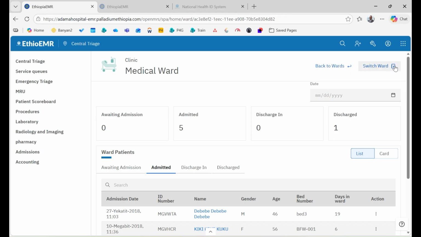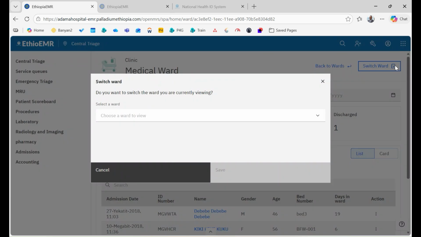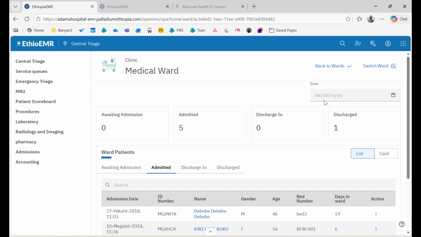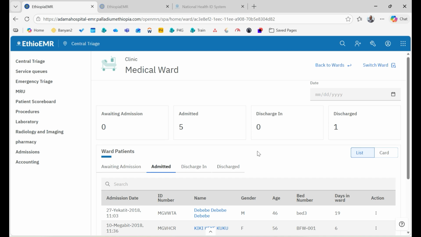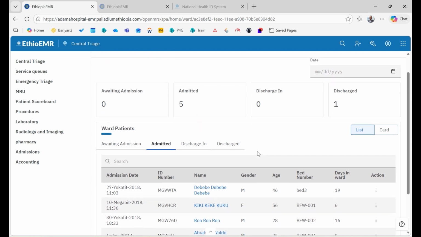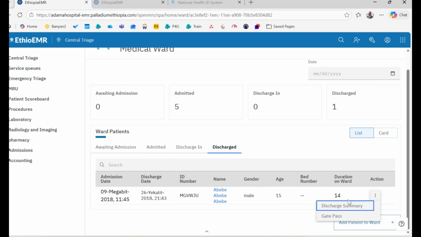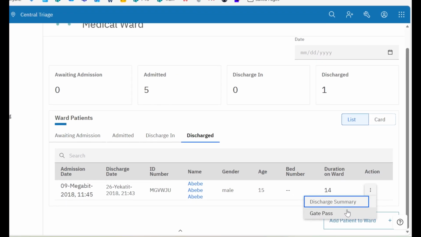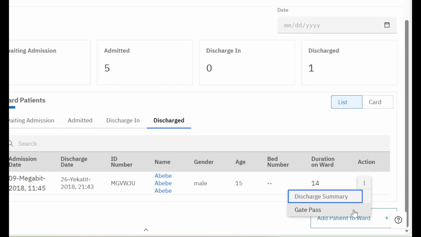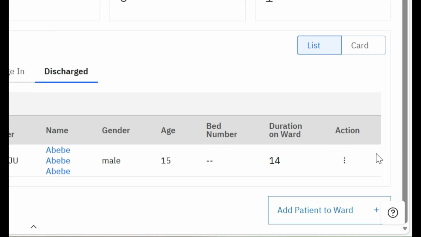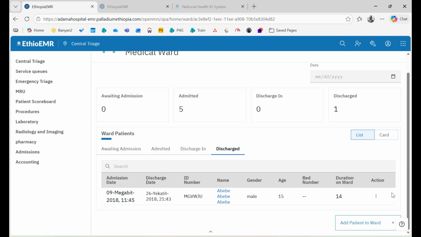We also have an option to switch wards for our own view, which ward we want to view here. We can also go back to the list of wards here. Once a patient is discharged, we can see the discharge summary and provide a gate pass for the patient to go out of the hospital, ensuring all bills are settled.